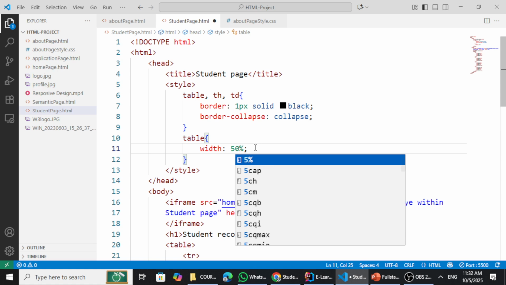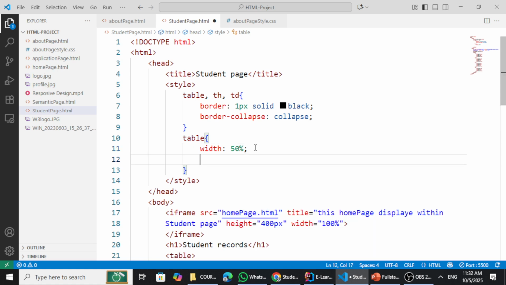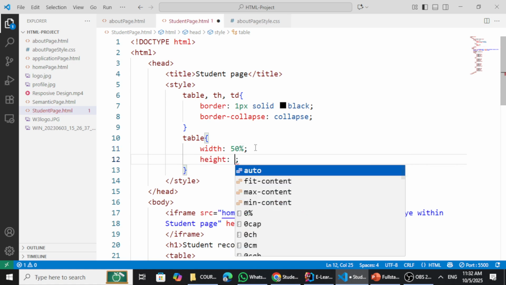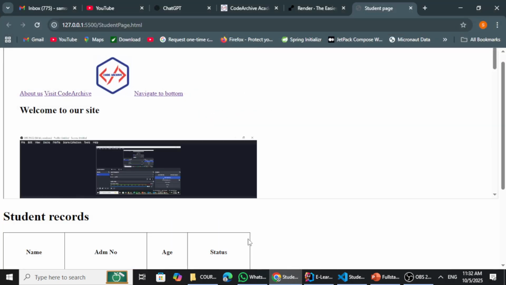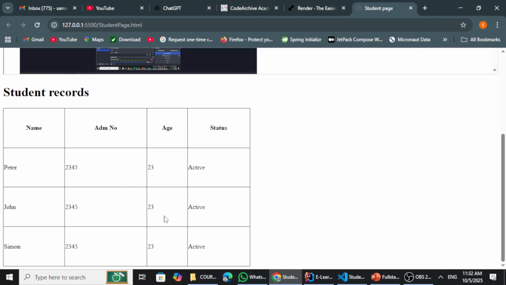You can adjust the height as well. So let's put the height as 400 pixels. And now let me save. And now when you go to the browser, you're going to see that the table increases in height as well.